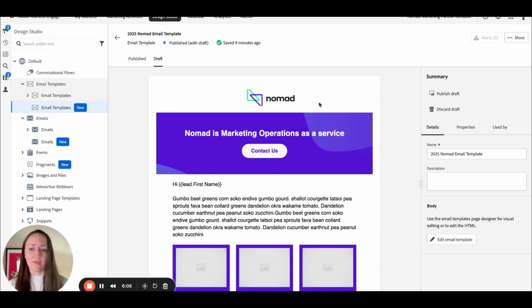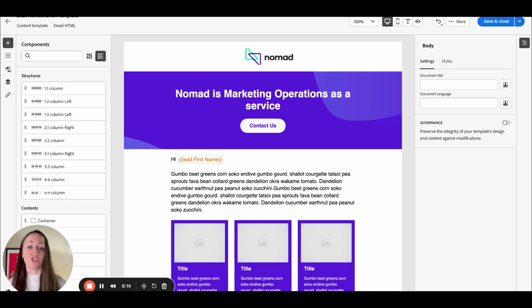So this is a template that we've already created in Nomad's instance, the 2025 Nomad email template. I'm going to edit this email template. This is what I want folks to use for general email sending. So as we build out our email template library in the new builder, we might have a template specifically for emails where that template always uses the same banner and the same footer.